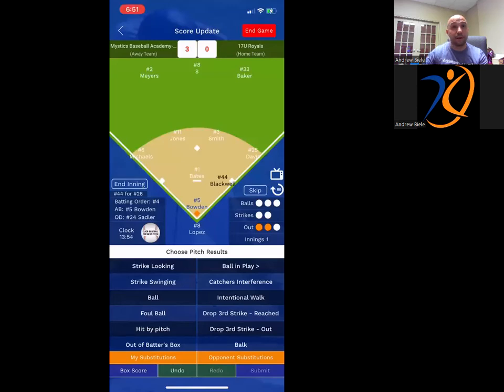And then you'll see right here 44 for 26. So it's letting you know on the screen under end inning who went in as a courtesy runner. 44 went in for 26. So everything's pretty much on the screen for you to be able to utilize.